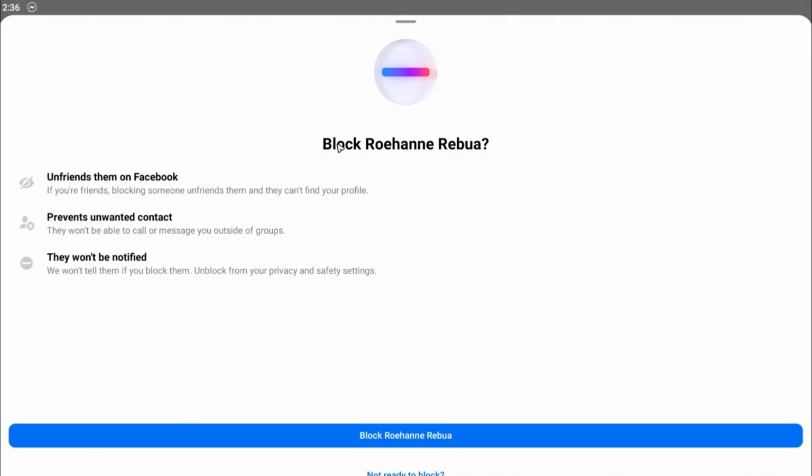There will be a prompt that asks you if you want to block the particular person. As you can see here, when you block someone, it automatically unfriends them on Facebook, prevents unwanted contacts, and they won't be notified. You can just unblock from your privacy and safety settings. Just go ahead and tap on block right here, and you'll be good to go.